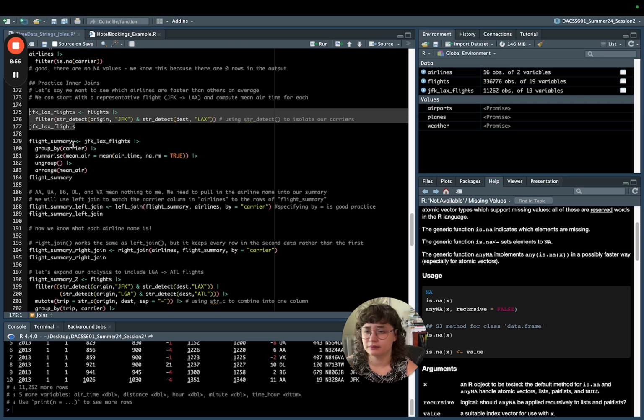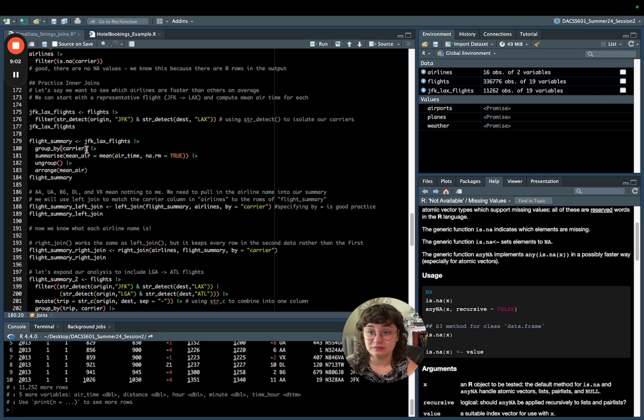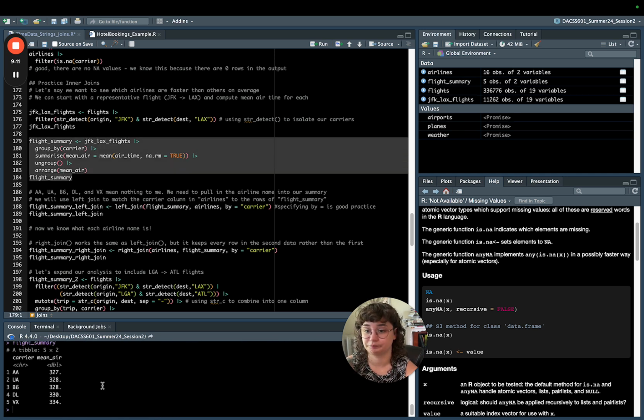Let's create a summary. So, new data frame, summary. We're opening up JFK LAX flights, then grouping by carrier, summarizing the mean airtime, ungrouping, and then arranging. So let's look here. And we can see that the lowest mean airtime is from the AA carrier.